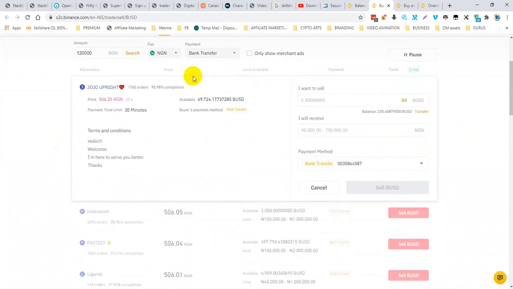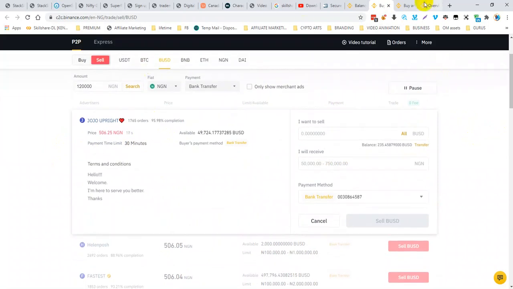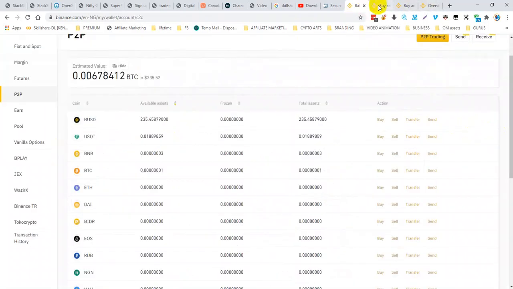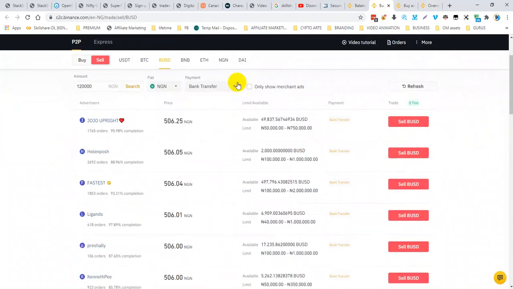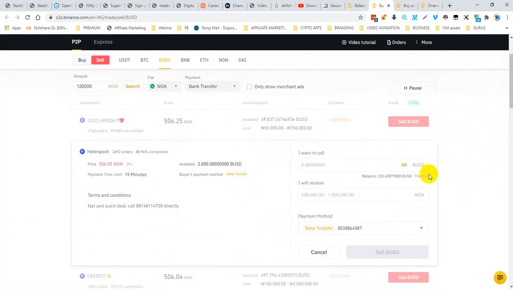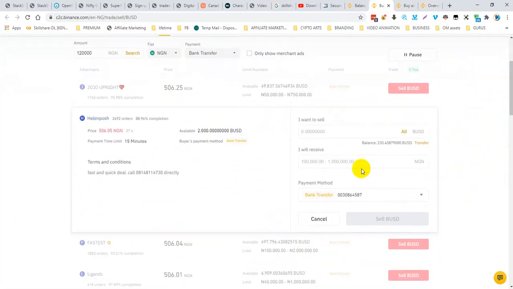Another thing is this. I usually don't like doing transactions with people that have a payment time limit of 30 minutes. I like people that have a payment time limit of 15 minutes. 15 minutes is the best I like. So I usually just click and check again. Look at this person, 15 minutes, and the first person is giving us 506 and something. So all I want to do is click on fast and quick delivery.